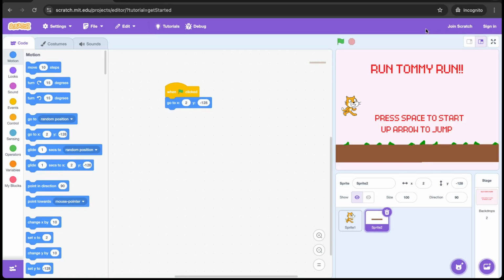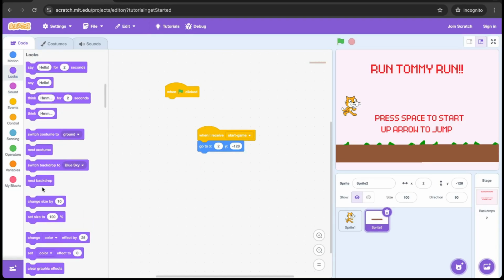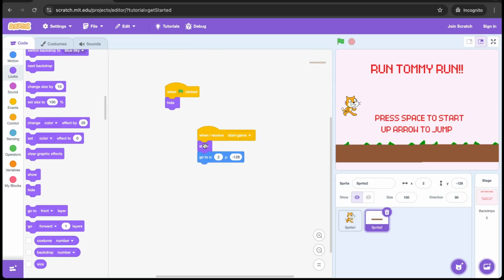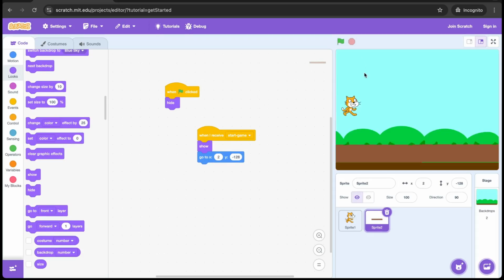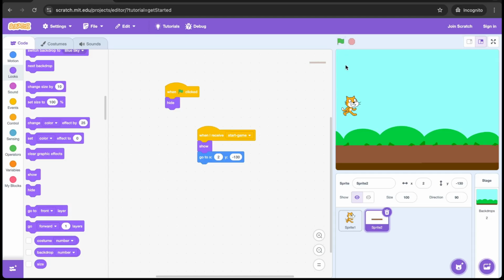To fix this, we can hide the ground when the green flag is clicked. Now, move the Go To block under the When Message Received block. We should also add the Show block before that. Now, it correctly hides and displays the ground when the game starts.